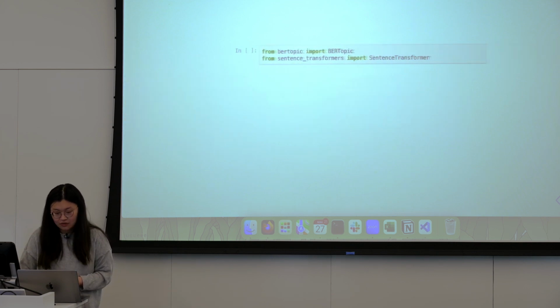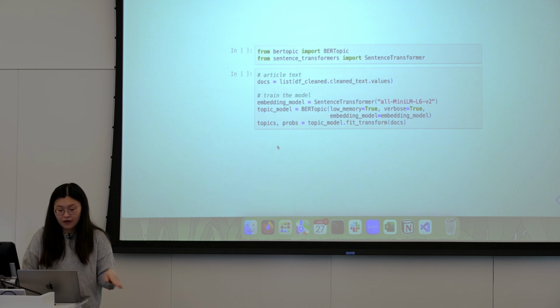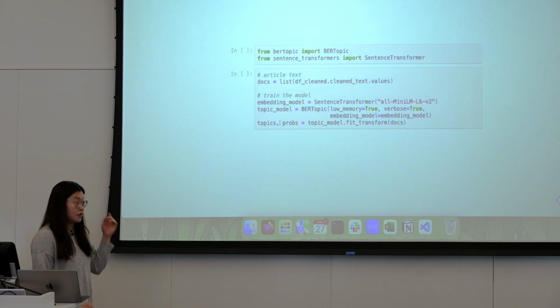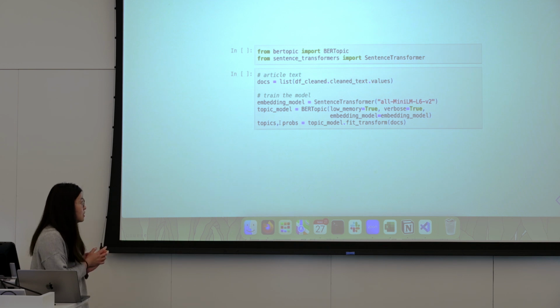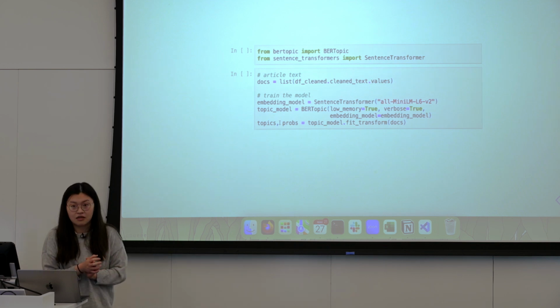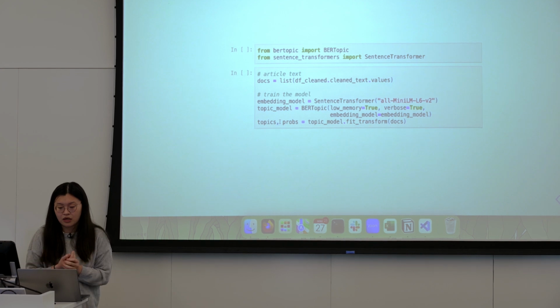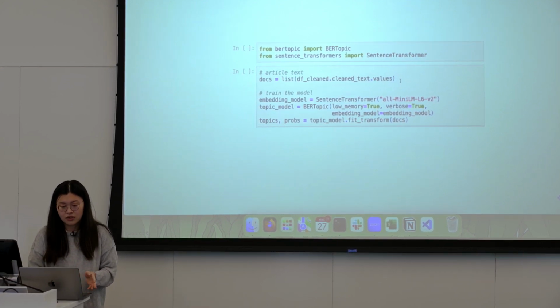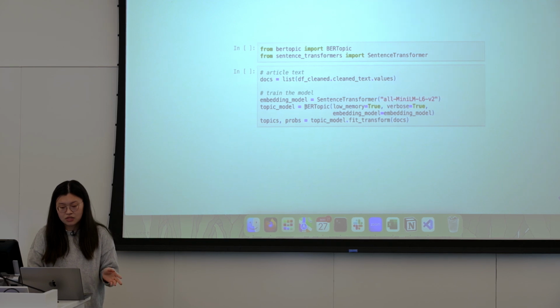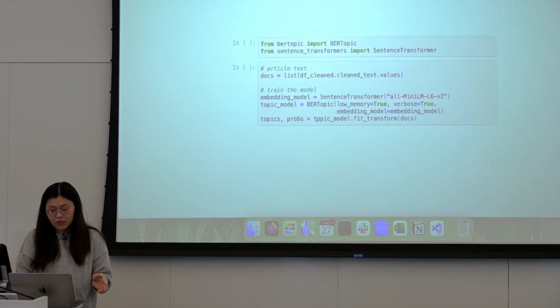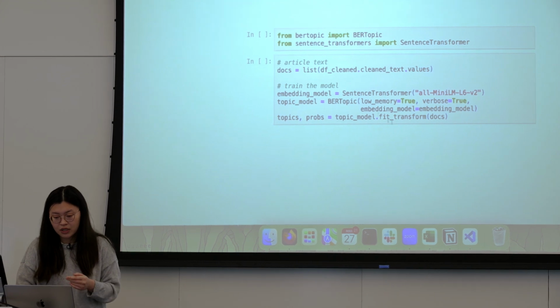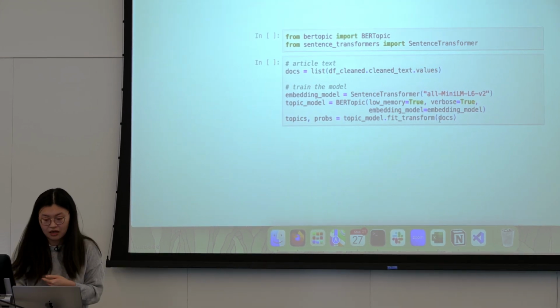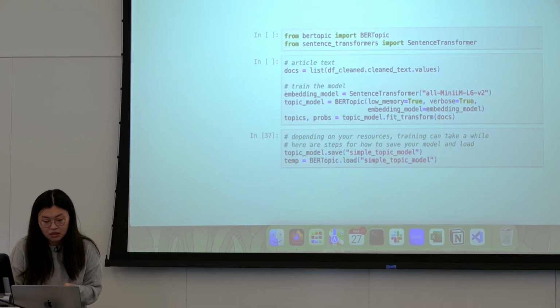Yeah, so here I'll show you, right out of the box, you just really need these few lines to get started in building a topic model with BERTopic without having to do any separate customization or anything. This is all your article text right here, and then you can just fit the BERTopic to the documents and then get a topic model.